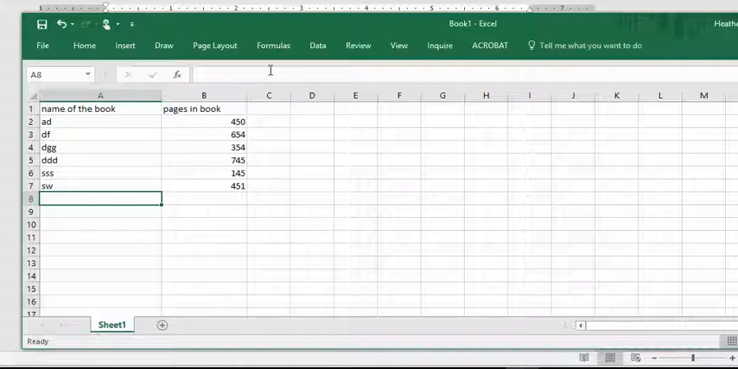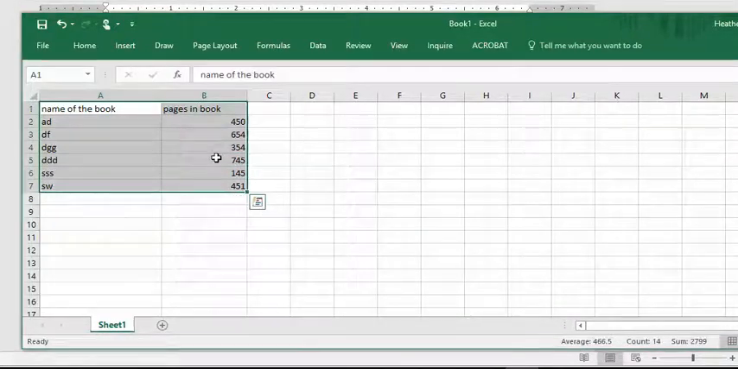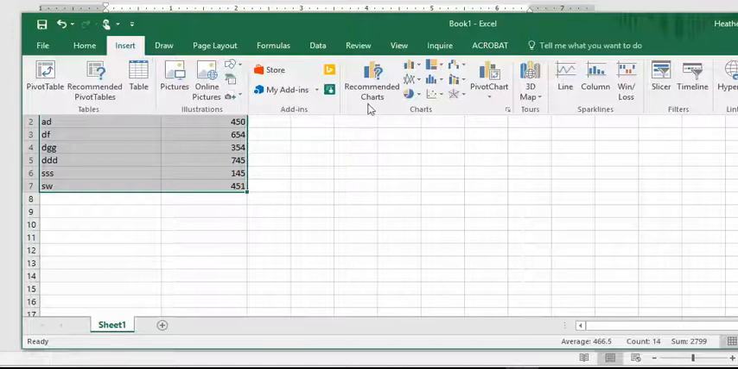a chart. Now, when you're going to make a chart, you're going to select the data by just drawing a box around it. And then, as you can see here, there are some different options up at the top. I'm going to go to Insert, and then I have all these charts here.